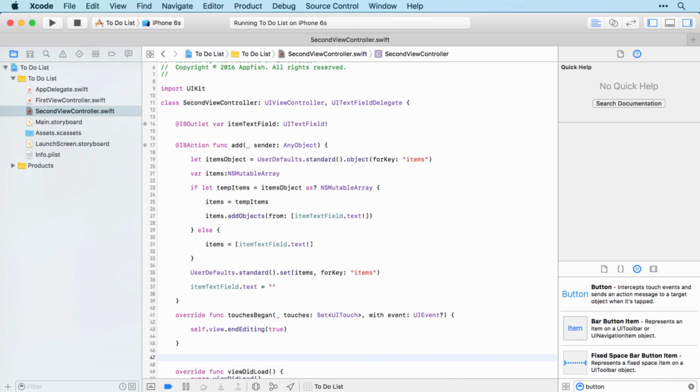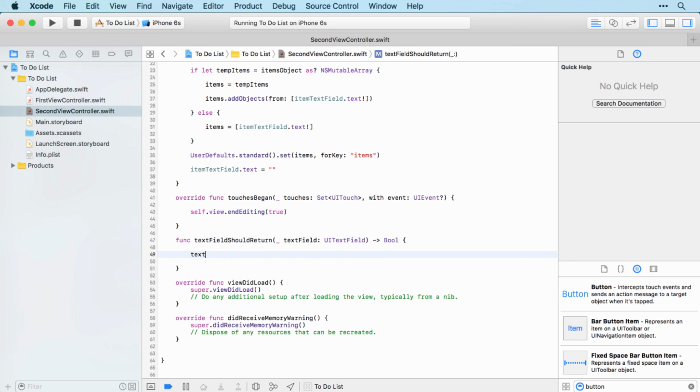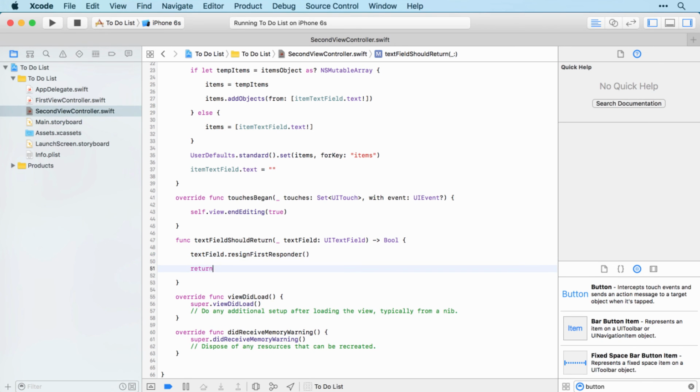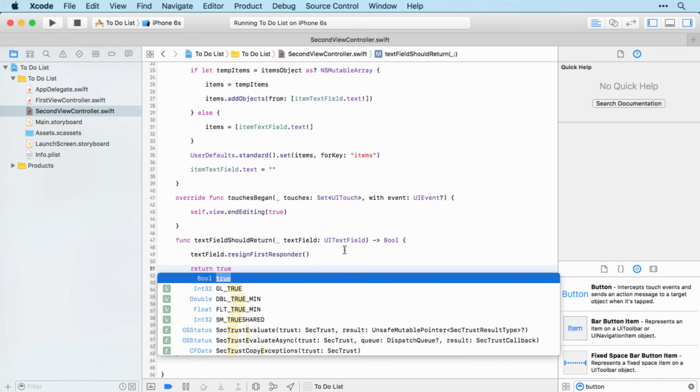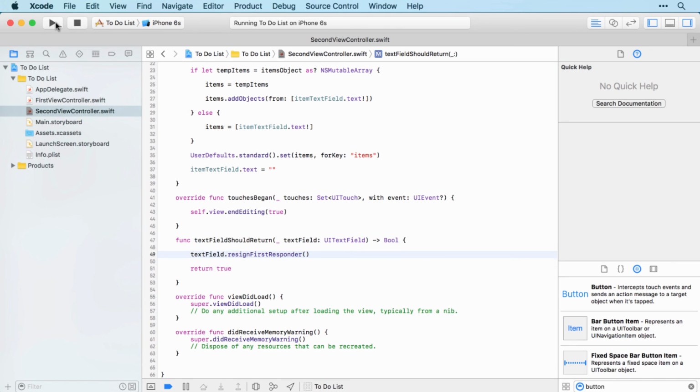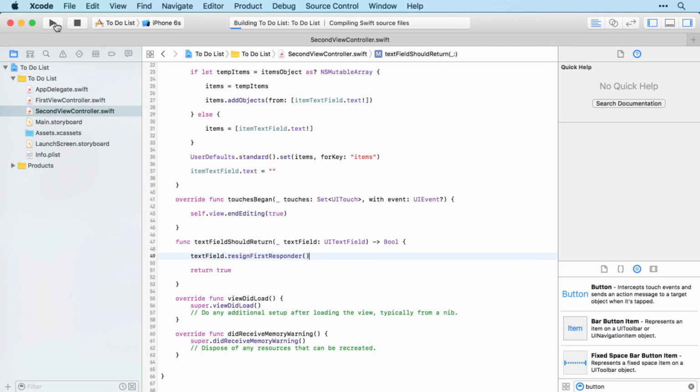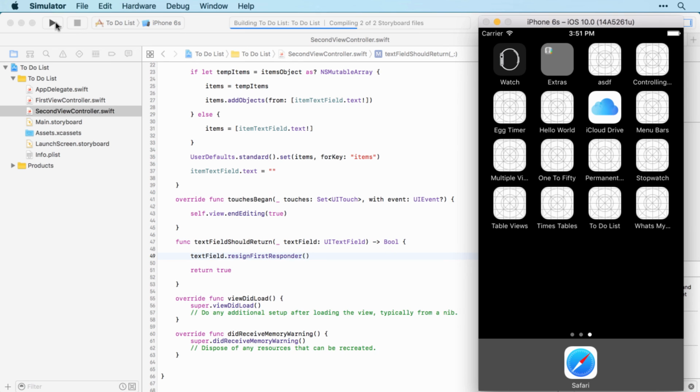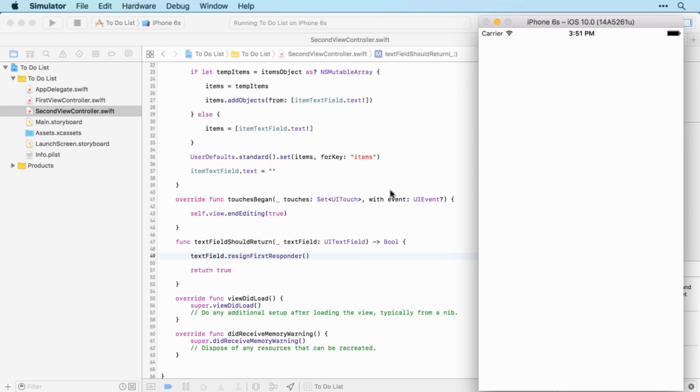And then we also need text field should return. And there we use textField.resignFirstResponder and also return true. All right, so let's just try that again. And you'll notice that you may have thought in the previous video that controlling the keyboard wasn't that important, but it actually made the app unfunctional because the user couldn't reach the button to get back to the to-do list itself.